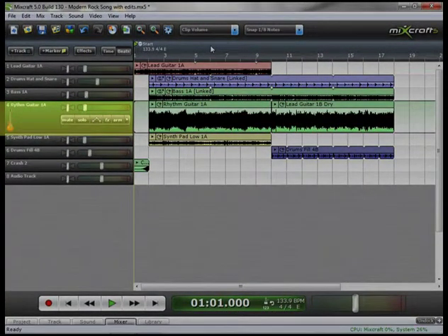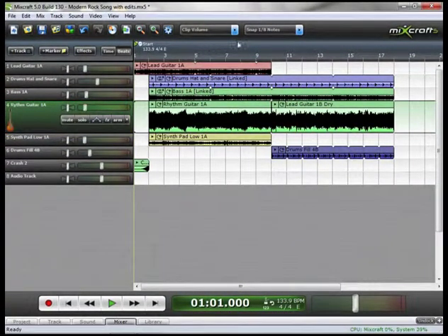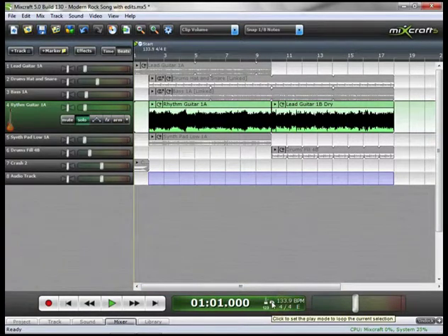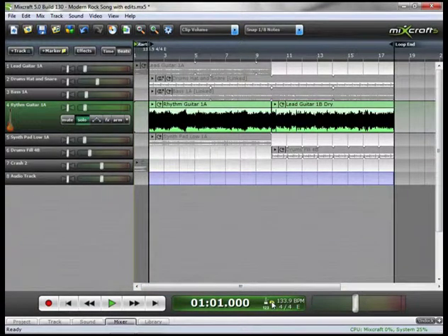Let's use our rhythm guitar as our test track. So the first thing I'll do is solo the track. And next I'm quickly going to create a loop region. I highlight the region that I want, go down to the loop mode button and create a loop.